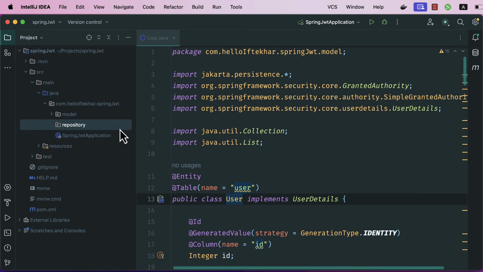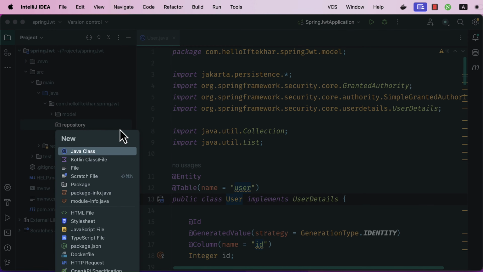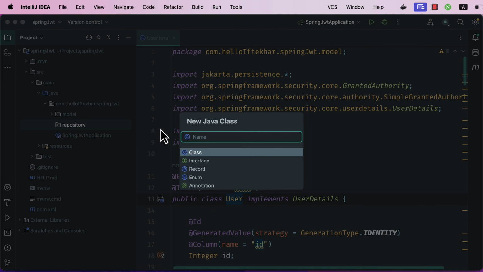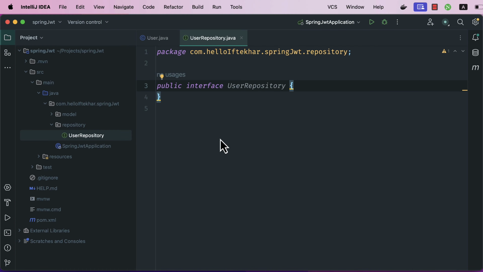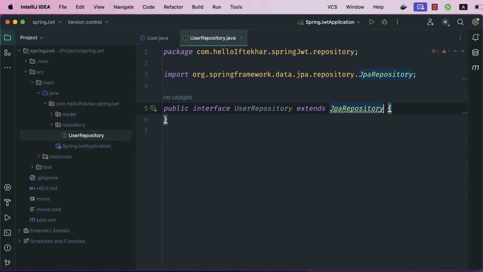Here, to create a new Java class. Repository is a type of interface, so make sure you have selected this interface and make it user repository. And this user repository should extend JPA repository. And this JPA repository accepts two parameters.